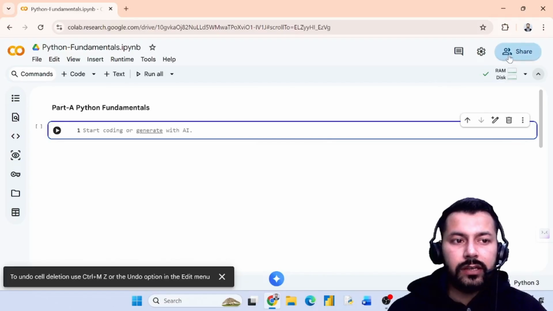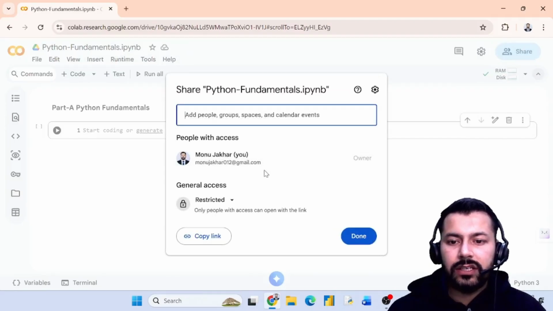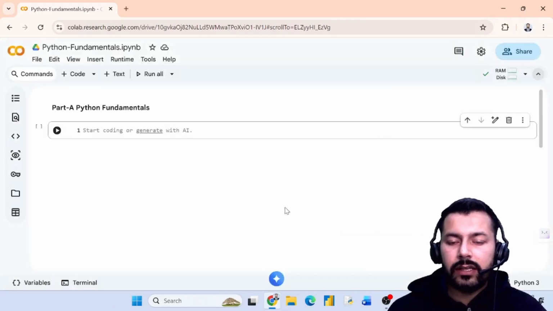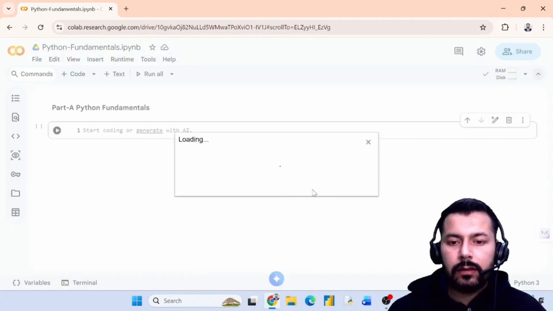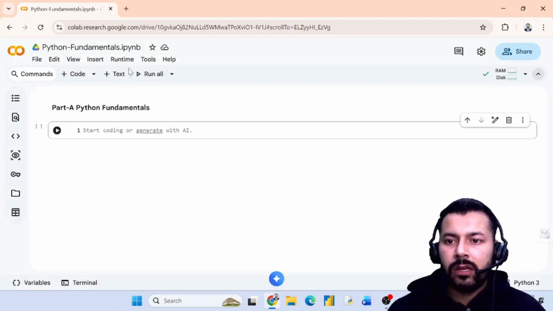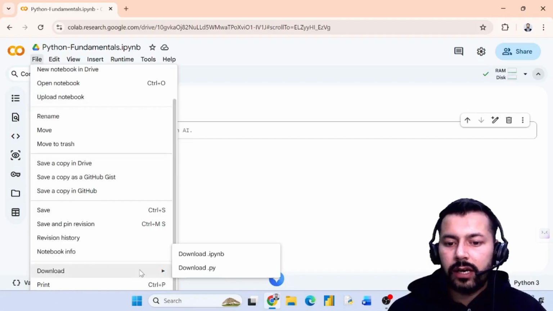Now if you want to share this file with someone, you just have to click on share, and you can easily share your file. Remove the restriction to anyone with the link, click on copy link, and then done, and you can share that link with anyone. As well, if you want to download all the code you have written here, you can download it from here. The .py is the default extension of Python files. IPYNB is the extension specifically of a Google Colab notebook file.